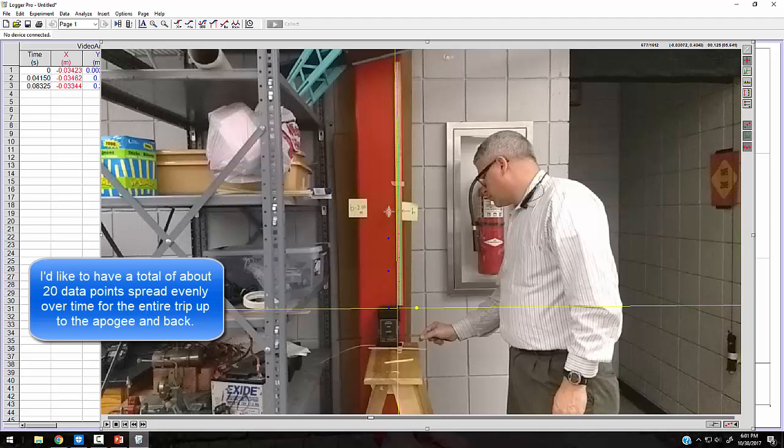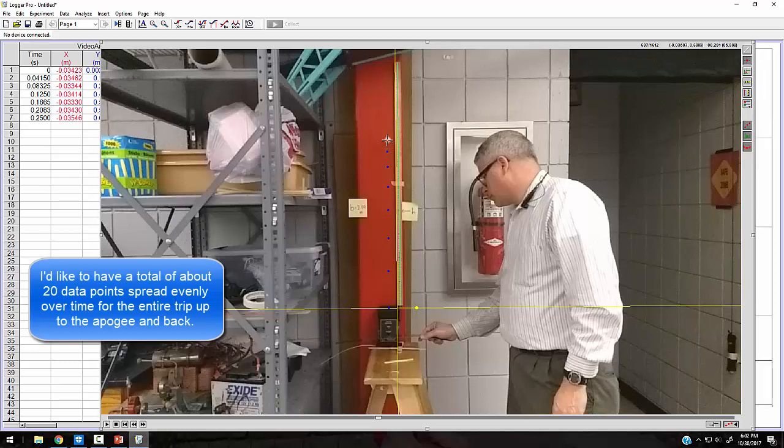So there's our third data point, fourth, fifth, sixth, seventh, eighth, ninth, and here's our, looks like this should be our apogee somewhere in here. Now we're moving back down again.